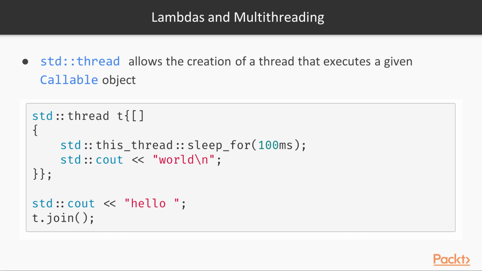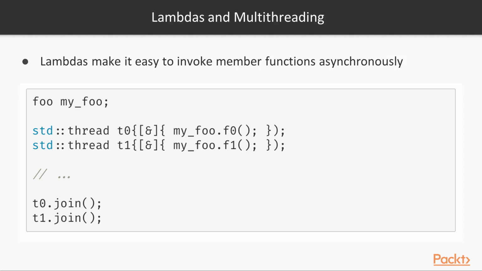Lambdas make it easy to invoke member functions asynchronously as well. Imagine that we have a myFoo object of type Foo, which provides the f0 and f1 member functions, and we want to run both of them at the same time asynchronously in separate threads.